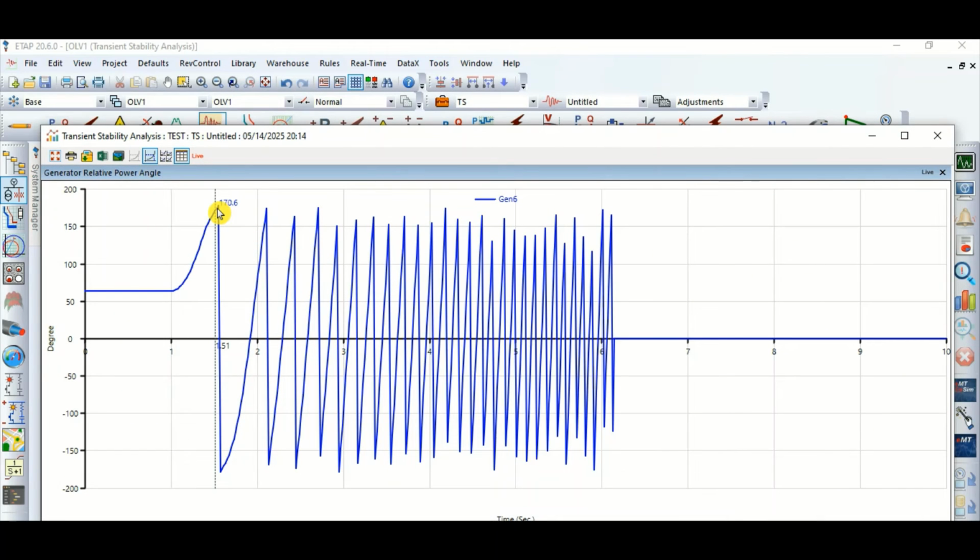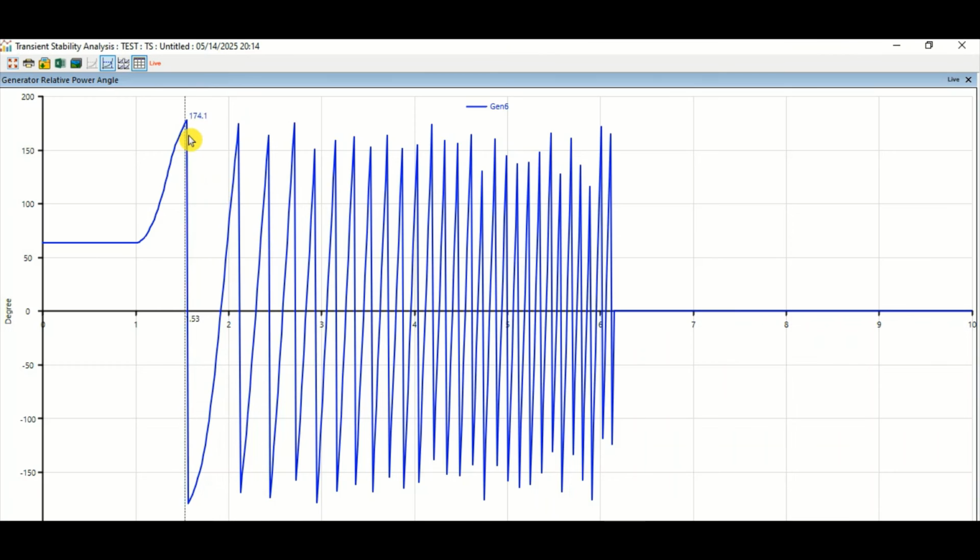So previously it was 131 degree. Now you can see this is 177, now it is 174, which is not acceptable. That means there is a problem. So the conclusion is, it depends on the critical clearing time. It depends on the location of fault, right?